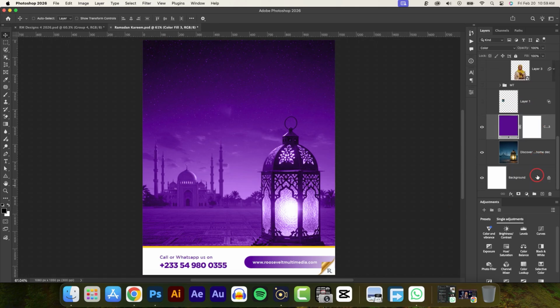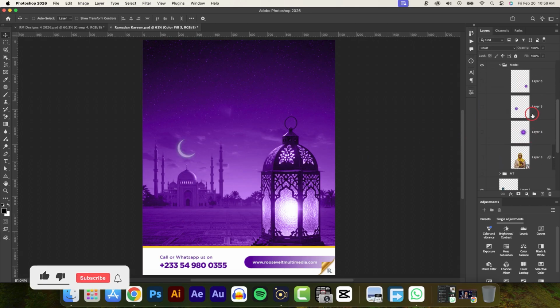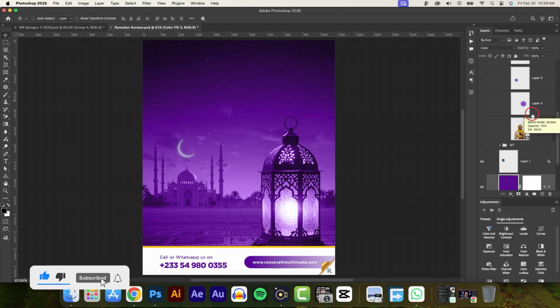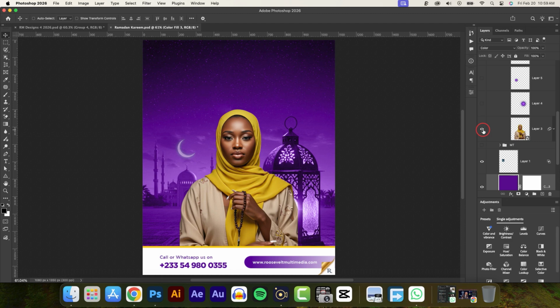Once I was done, I had to add, see, Muslims have this kind of moon sign. So I had to add the moon over here, and then I went ahead and imported my model. I cut out my model and then I placed her over here in the middle of my worksheet. I made sure that her body isn't covering all the light from this particular lamp over here.